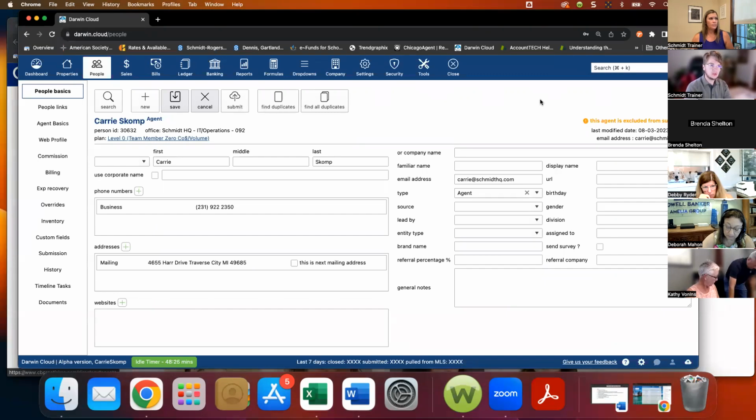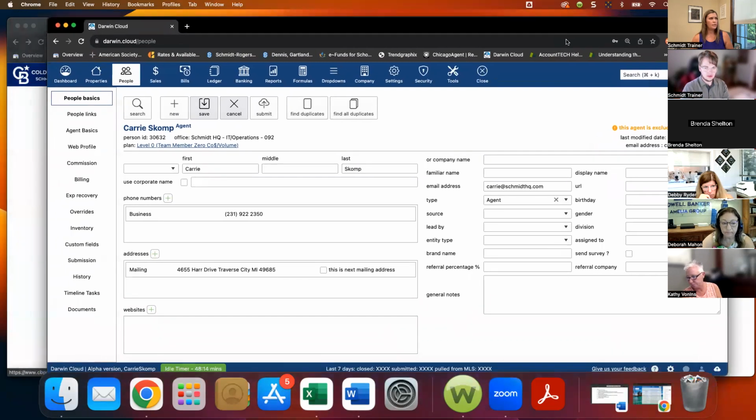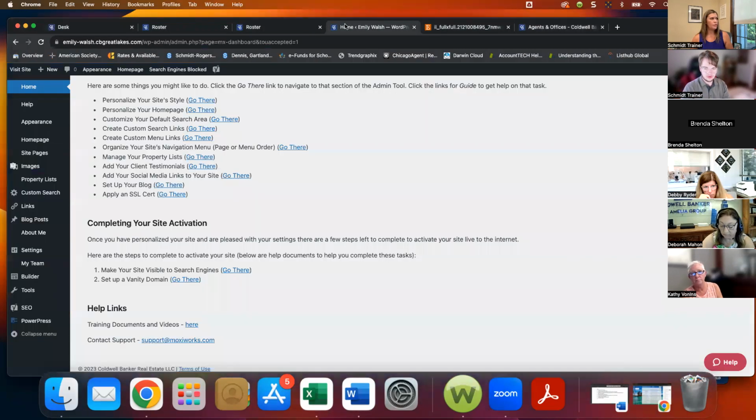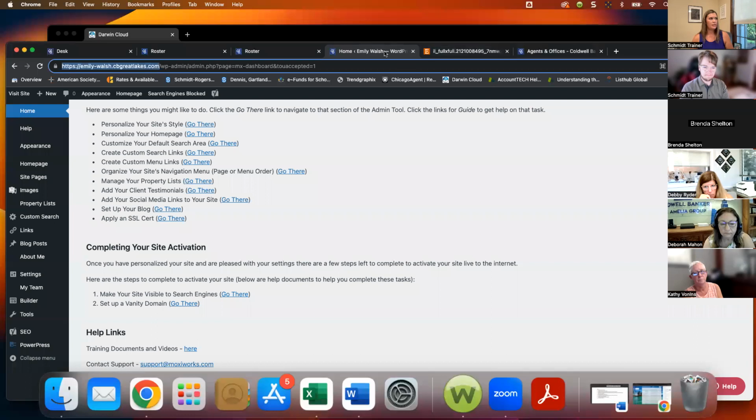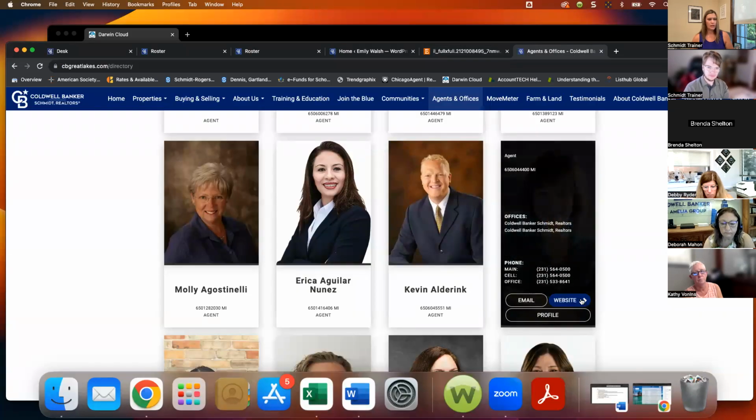So in Darwin Cloud, when you go to the people tab and you pull up your agent, you find their agent account right here where it says URL, on the people basics page. That's where you need to put the URL. Let me go back and grab it. If you're in the website builder, it's this whole first part here of that admin tool. Copy that, Control C or Command C, depending on what kind of system you're on. Go to the URL and paste that. This spot and this spot only is what's going to feed this right here.